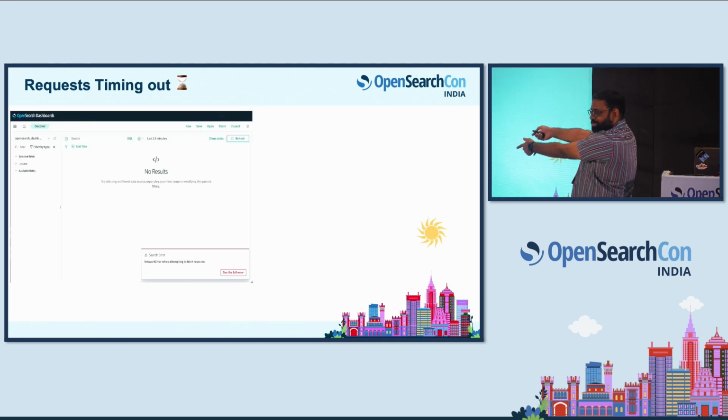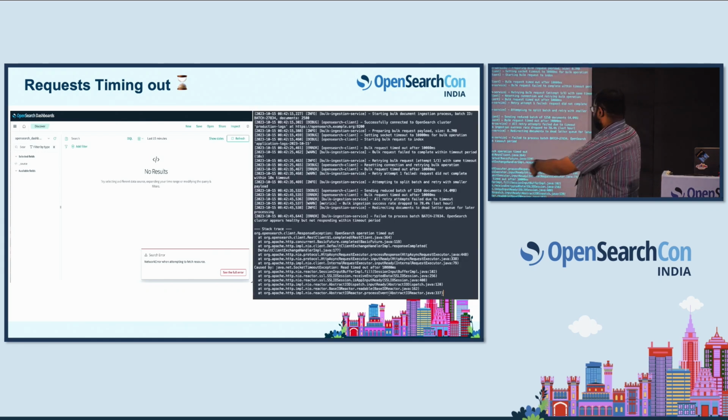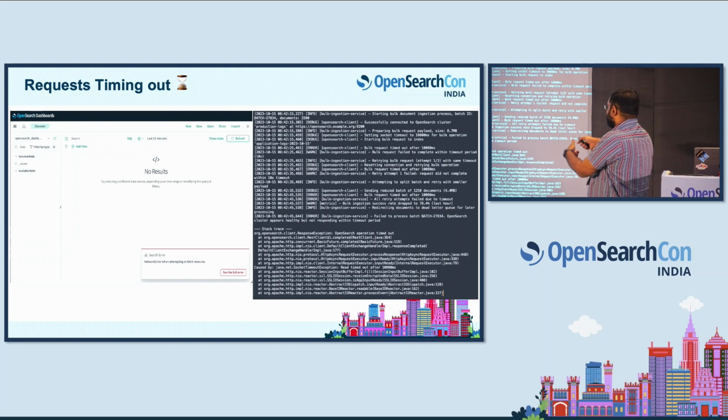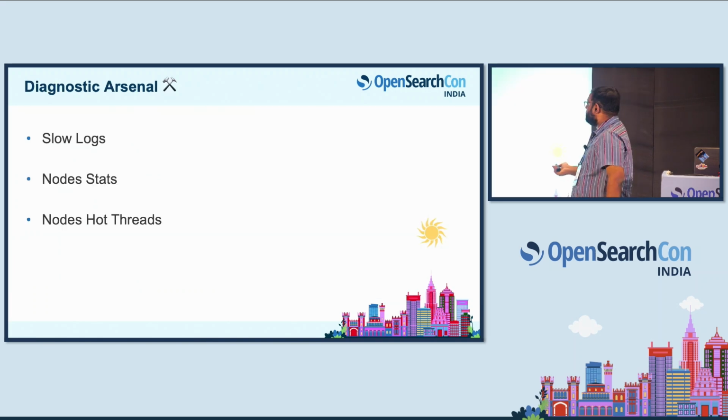This is something that probably some of us have seen while doing stuff from OSD. You load up the Discover page and it says network error, it's not able to fetch any logs. And again, some logs on your client side, which is trying to ingest data, say OpenSearch operation timed out, everything is timed out. These are a little bit straightforward to diagnose because the cluster tends to give out blatant hints that something is wrong. If you monitor the correct metrics, you should be able to guess why this is happening.